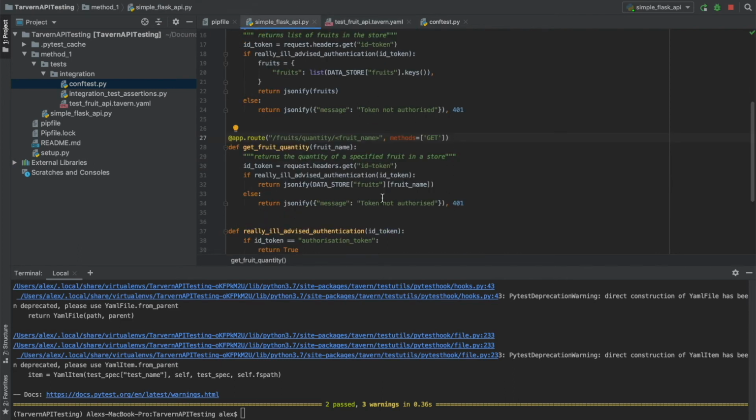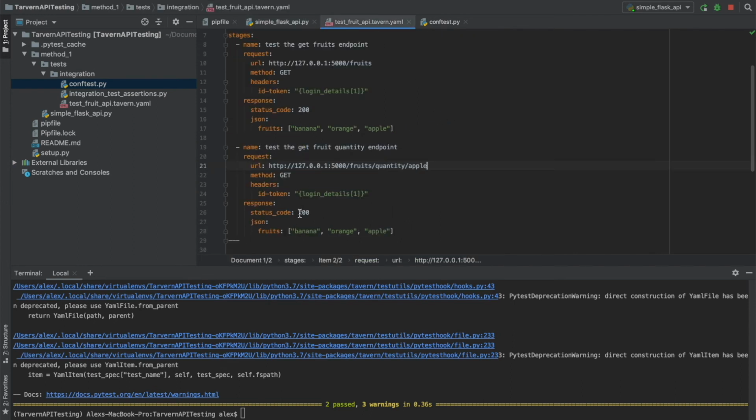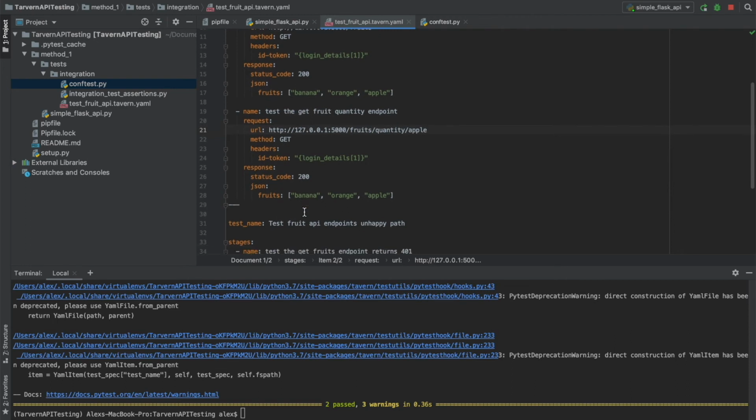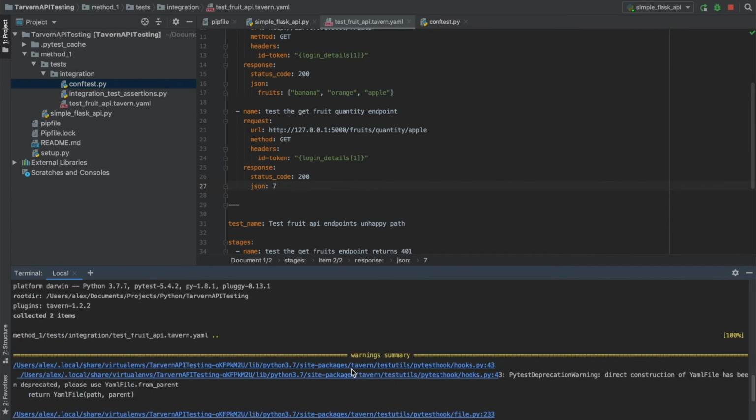And what this should do is go into our data store, select the fruit name, and return the quantity of that fruit. In our case, this is 7. So in the happy path scenario, we should have a status code of 200, and our response from the JSON should be 7. So now if we run that test, there we go, we passed the two tests.